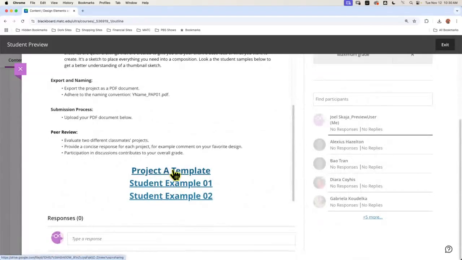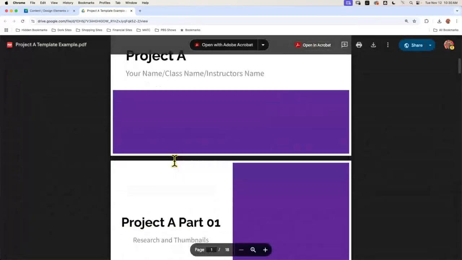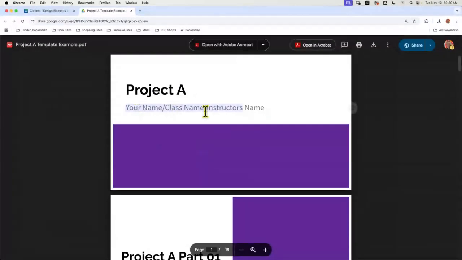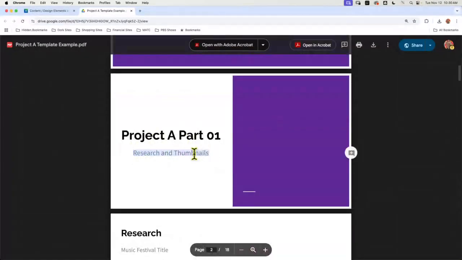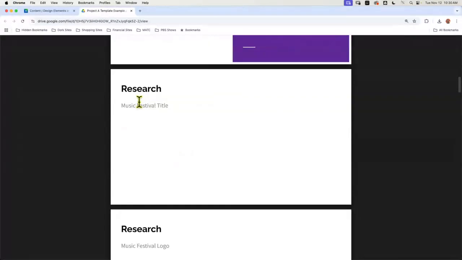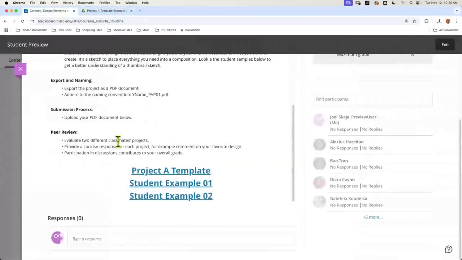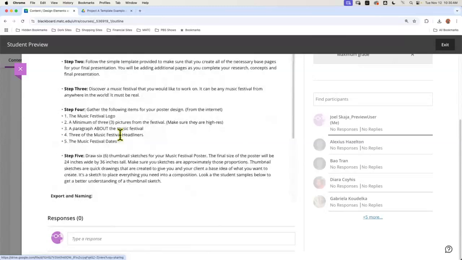So I'm going to show you, I have a Project A template in here. You can take a look, and this is just it. This is kind of how you should lay it out. Project A, your name of the class, Project A Part 1, research and thumbnails. You have a research page. It's the music festival title, the music festival logo, 3 music festival pictures, but I'm going to dig into that more. I'm going to show you a student example and show you this is what you need, and it's included in this list here.